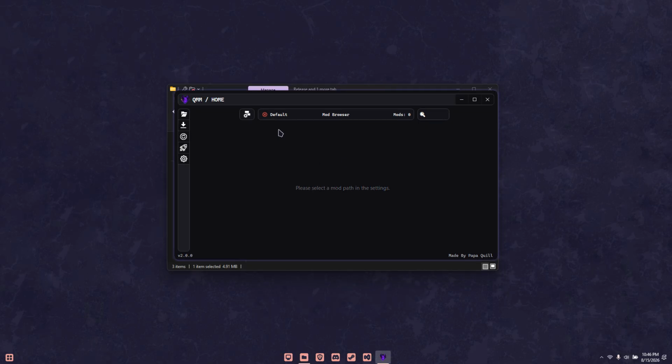You will need the .NET Framework 4.8 redistributable. If you don't have that, just search up .NET 4.8 Framework on your web browser or whatever. You'll be able to find it. Just download that if it's not opening for you.